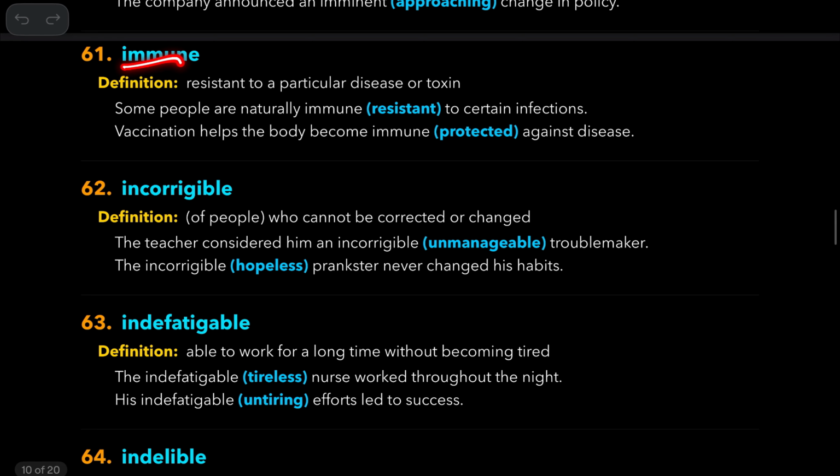So, immune means resistant to a particular disease or toxin. Some people are naturally immune to certain infections, meaning resistant to certain infections. Vaccination helps the body become immune against disease.